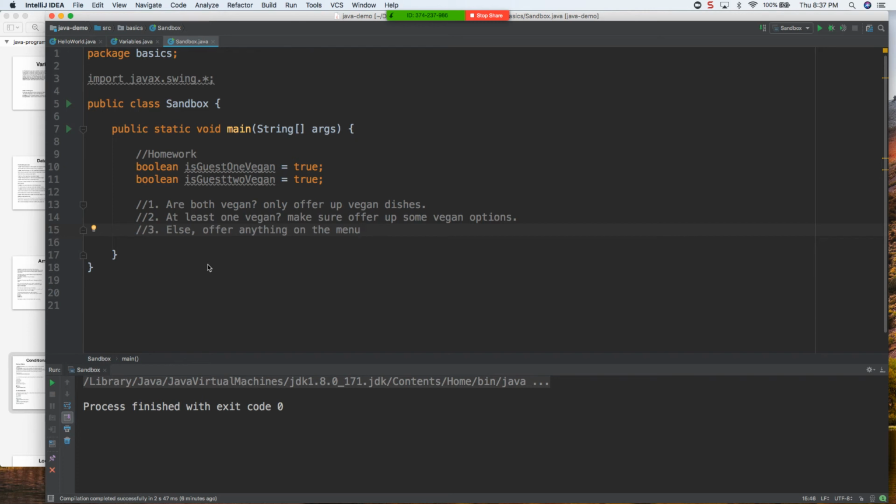And when I say this, just print it out with System.out, saying okay, offer. Don't try to actually create the food. And then finally, if none of those things are true, then just offer the full menu to them. So those are the three things. It should be very easy based on what we have done so far. Any questions on the homework?